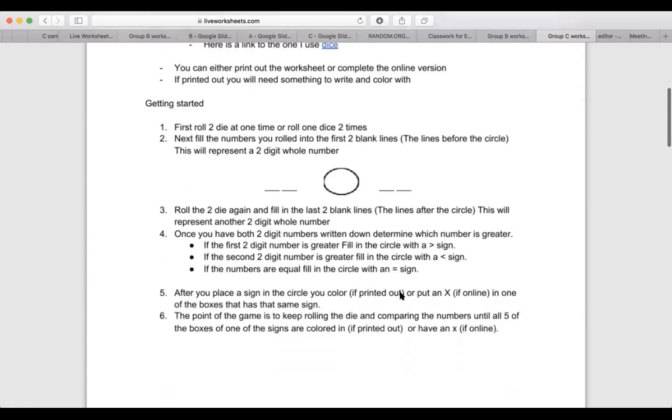So, to get started with our game, you're going to roll the 2 dice at one time, or you're going to roll 1 dice 2 times. Once you roll the dice, you're going to fill in the numbers that you rolled in the first 2 blank lines right here. Then, once you fill those lines in, you're going to roll the dice again, and you're going to fill in the second 2 blank lines.